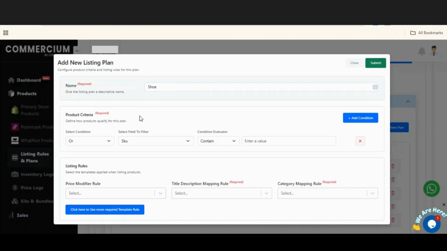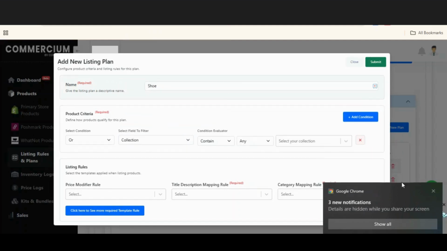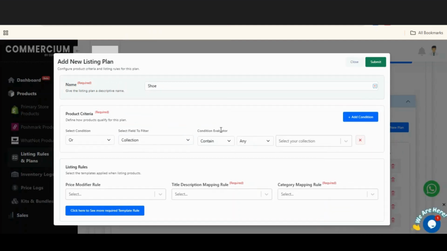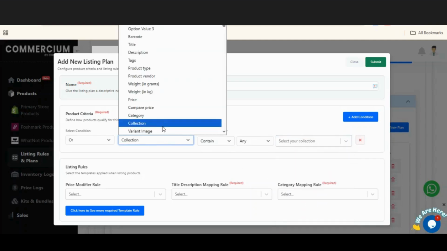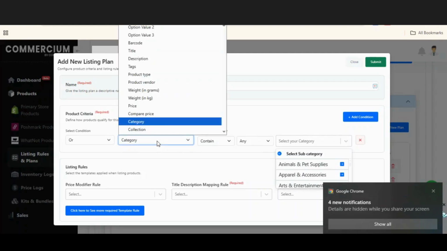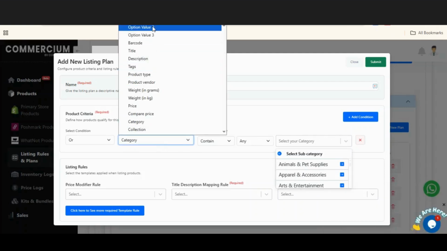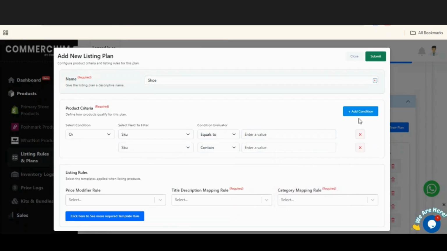Then there is product criteria. This is basically for the Shopify product. Here you can select the Shopify field that you want to send. Let's say you have a complete collection on Shopify that you want to create on Poshmark. Then you can select collection, and here all of your collections will be visible. If you have a category of Shopify that you want to create on Poshmark, then you can select the category like this. If you have only two or three products that you want to create, you can also do it on the basis of SKU. Here you can enter SKU equals to and enter the value of the SKU. You can add multiple conditions here.